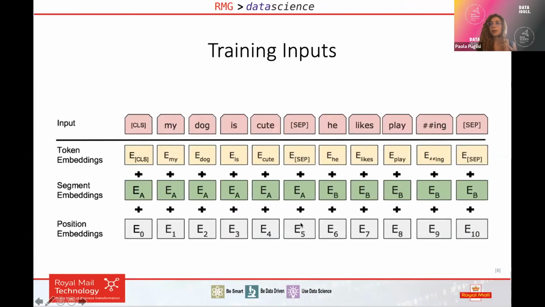Taking as an example the sentence, "My dog is cute, he likes playing." The very first step in BERT will be tokenization, as has been introduced by Louise. We can see the result of tokenization here in "playing": it has been reduced to the root and kept the suffix in order to understand what the sentence is really saying.